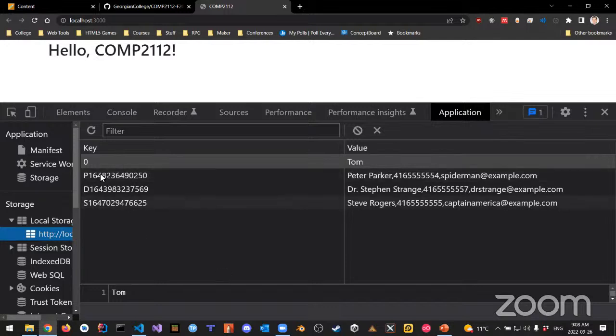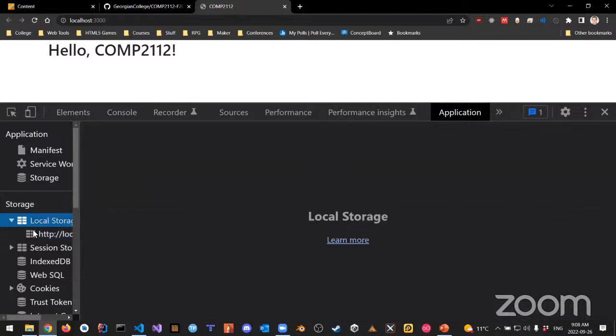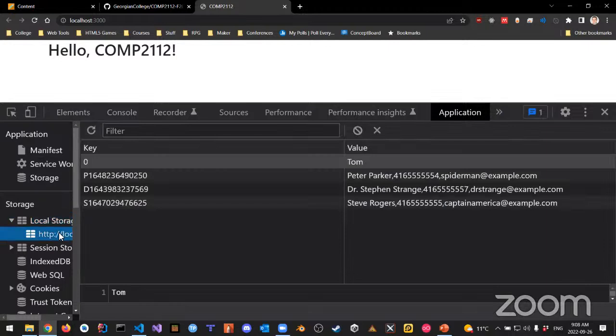I've stored P1648236490250, this thing. And I have Peter Parker, Spider-Man and Dr. Strange and Steve Rogers. I did this ahead of time to show you that in my localhost 3000, I can store whatever I want. But here's mine. Here's local key 0, and it has a value of Tom. You should see this for yourself. So this is where everything is stored. It's inside of local storage under the site that you're accessing, which is this one. That's how it works.